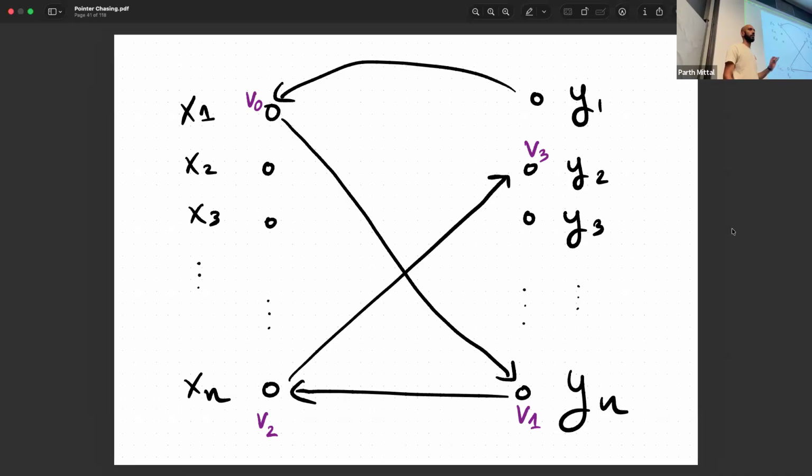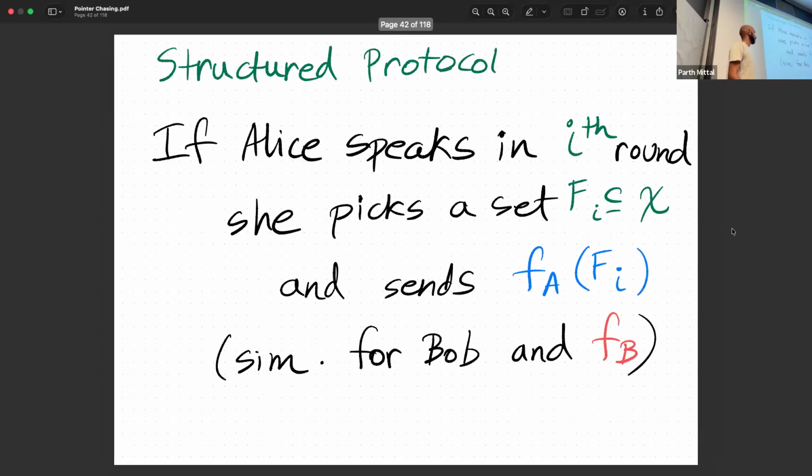Is the definition clear for structured protocol? In case it's not, it's here again, more formally. In the ith round, the player who's speaking will pick some subset of their inputs and then send f at those inputs. When Bob picks a subset, can we try to make it overlap with F_A of i or not? Sure, you can. We're just restricting the type of communication, not the strategy. Yeah. Questions?